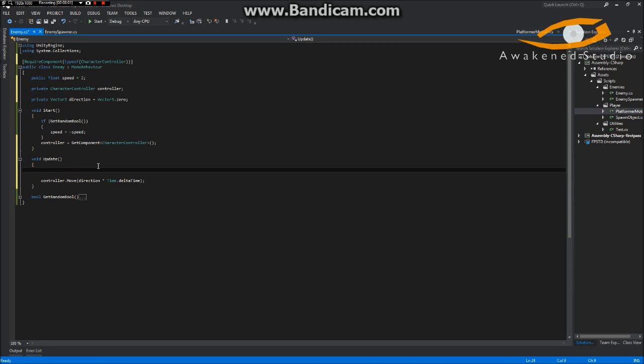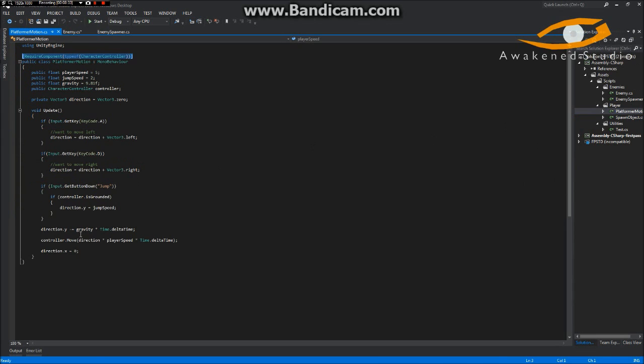Okay, so first thing I want to talk about is our left and right motion. So we'll do direction dot x, or actually we'll do plus equals speed times Time dot deltaTime. And once again, so he's not infinitely adding to our speed, we're going to have to set that x value to 0. This is looking very similar to our platformer motion script, as you can remember.